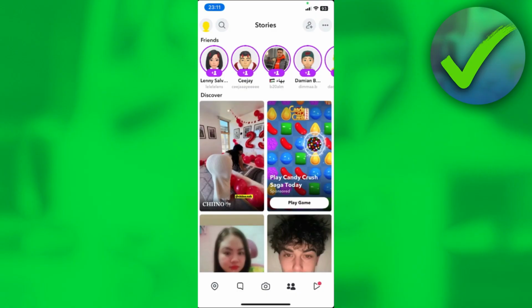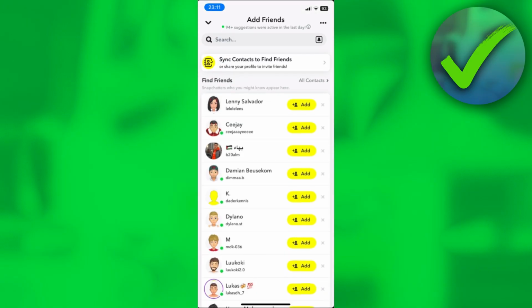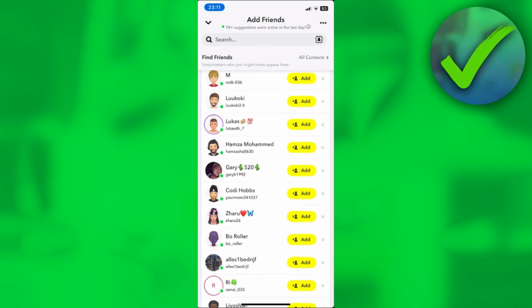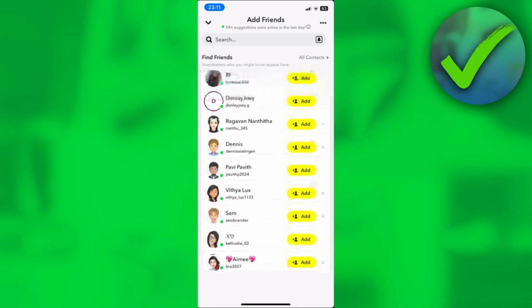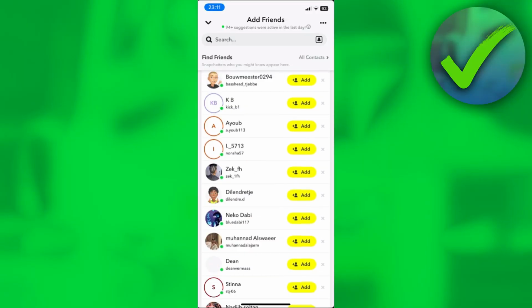Once you're here, to simply add friends, just go to the top right there. And then as you can see, there will be an option right there that will allow you to add friends. So just simply click on that friend icon right there with the plus button. There you go. And then once you're here, you can either sync your contacts to find friends, or you can either use the suggested friends tab right here at the bottom.